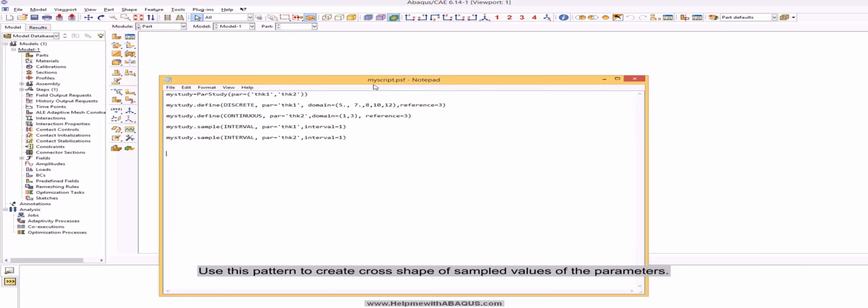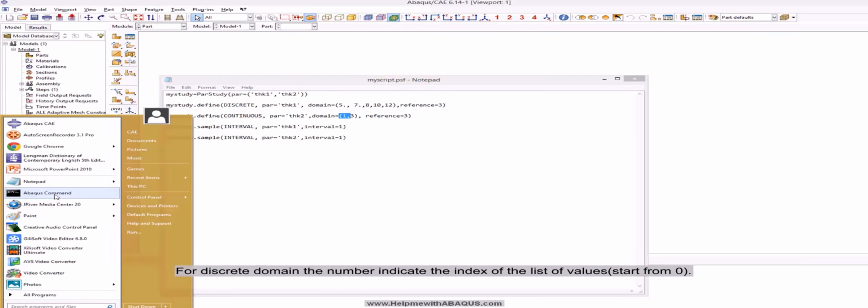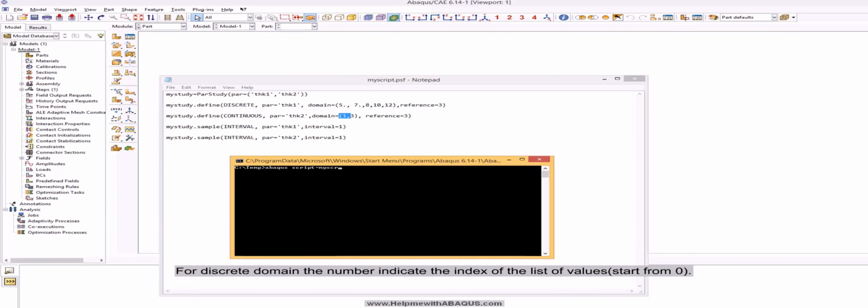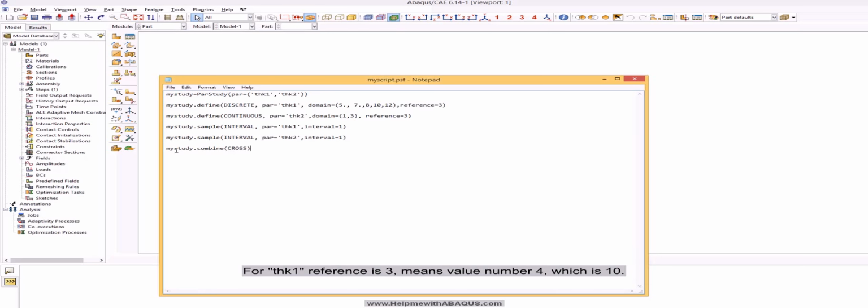The next one is the cross pattern. Use this pattern to create a cross shape of sampled values of the parameters. You have to define a reference value and define the command line. For a discrete domain, the number indicates the index of the list of values, starting from 0. For THK1, the reference is 3, which means value number 4, which is 10.